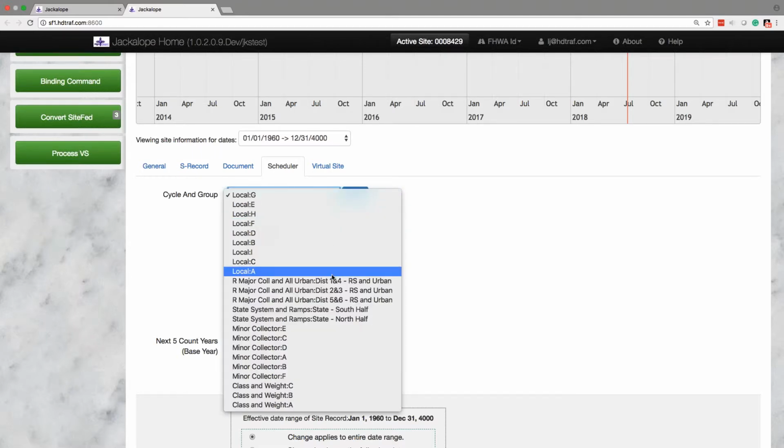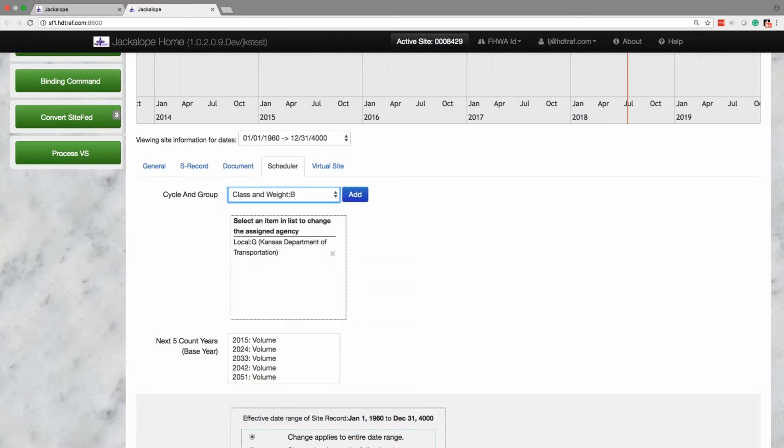I'm going to go ahead and add another. I'm going to do a class and weight. Actually, this is the one we were looking at, class and weight B. So keep an eye on this down here. When I hit that, all of a sudden this changes because now this one site belongs to multiple cycles and groups. So in 2019, it'll be class, 2022, it'll be class, and then 2024, it's a volume. They have a 3-year class cycle, and we're on a 9-year volume cycle, so it's kind of weird. But that's how that would pan out.